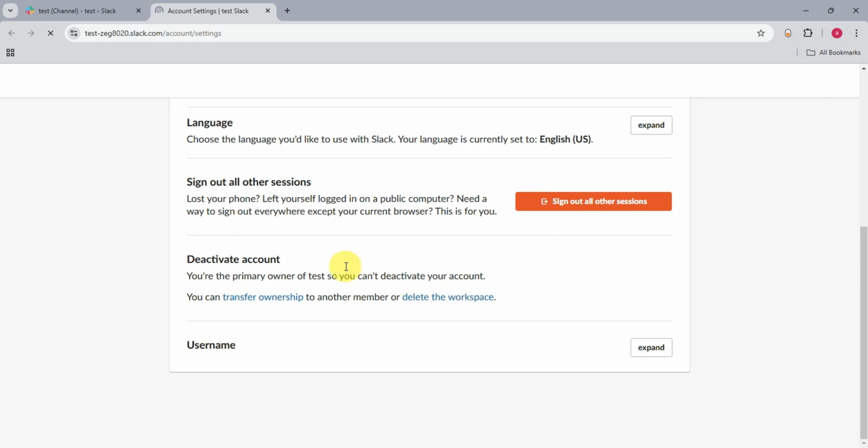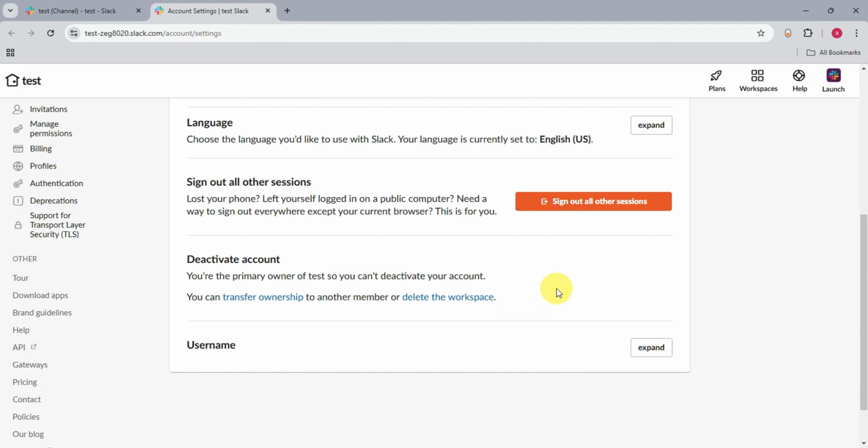So if you are just invited onto the certain workspace, then there should be an option for you to deactivate this. So it will deactivate you onto that certain workspace. You'll just have to click onto deactivate and then continue doing so. But since I am the owner of this workspace, I have to transfer the ownership first for this, or simply delete the workspace. And that is how easy you could leave a workspace in Slack.